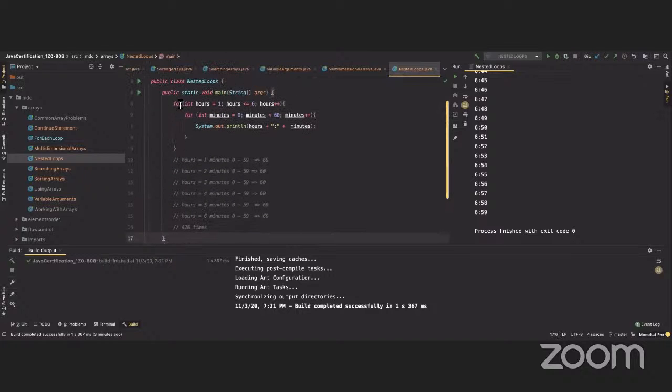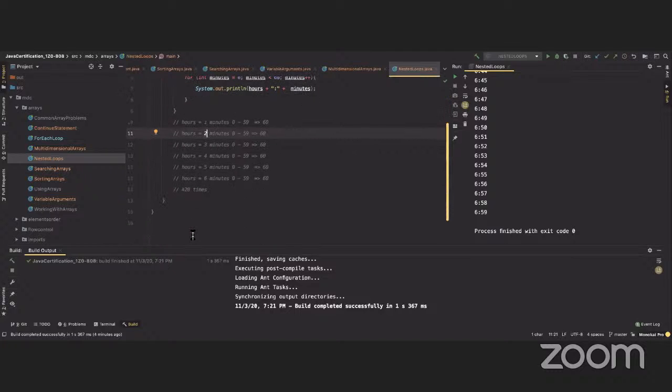That's about nested loops. It's one inside the other. That's why it's called nested loops. The outer one loops 1, and then the inner one loops all the time, the 59 times. Then it goes back to the outer loop, loops another 1. That's why you get the hour 2, and then you loop 59 times. You go up again, and then you loop the 3rd time, and then 59 times again. And then you're gonna loop 420 times.